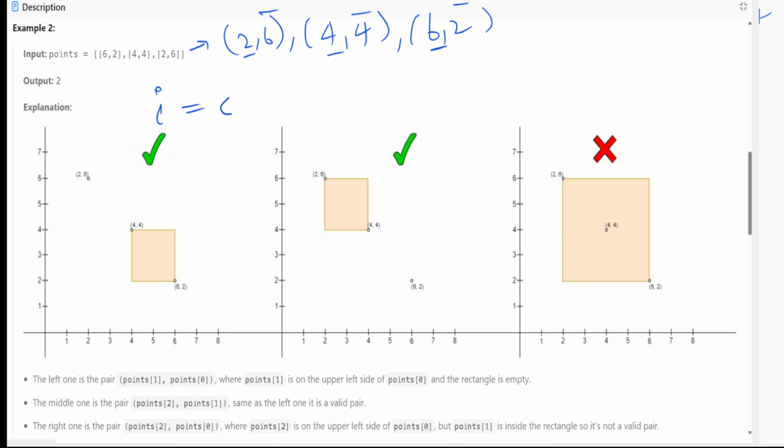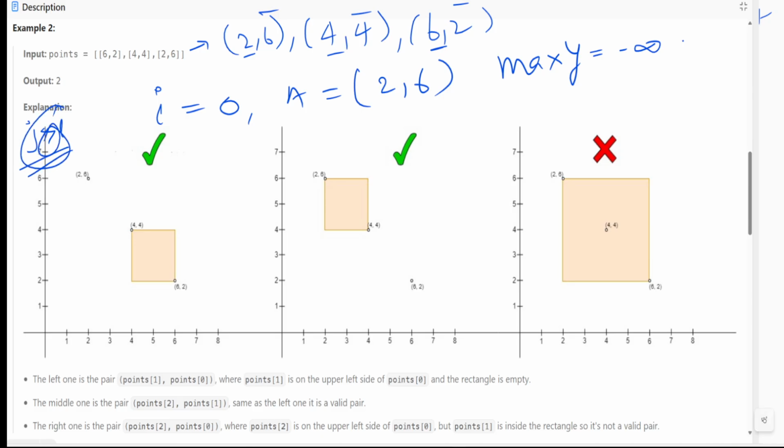Very first, let's understand. We'll take i equal to 0, and we want 2 pointers, right? With i at 0, we will take a as 2 and 6, and we'll keep the max y at minus infinity. Why we are taking that, I will tell you. First keep understanding. When i is 0, j should be greater than i, right? So this part will start.